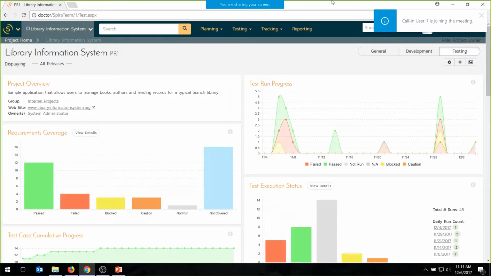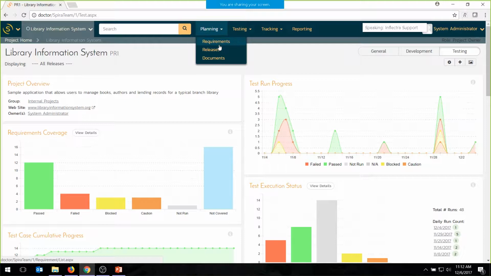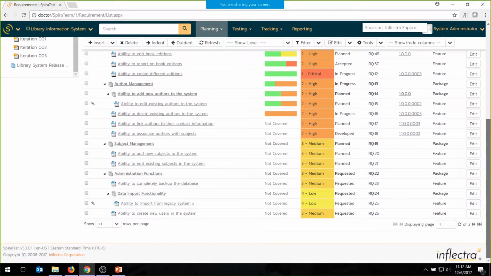So now we'll jump into the system in a little more detail. So we've got our dashboards. We now want to start using the system. So to do that, we'll go into the planning section. And if we go into planning requirements, you'll be able to see all of the requirements currently in the project. And I'm just going to reduce the view down to 15, to make it a little bit easier to see.